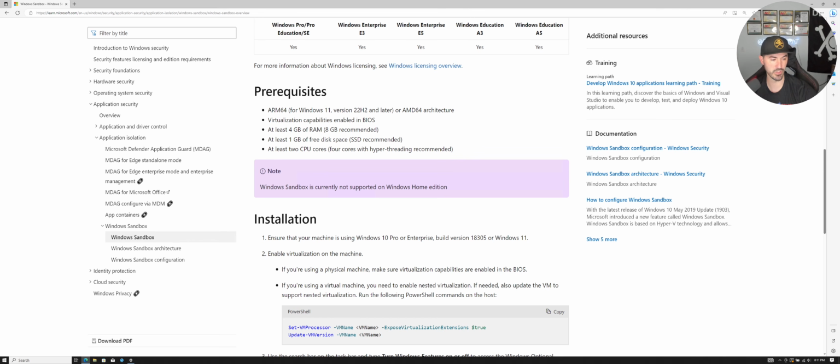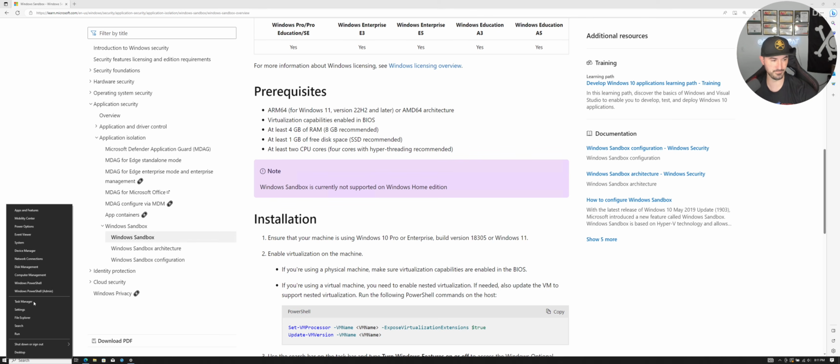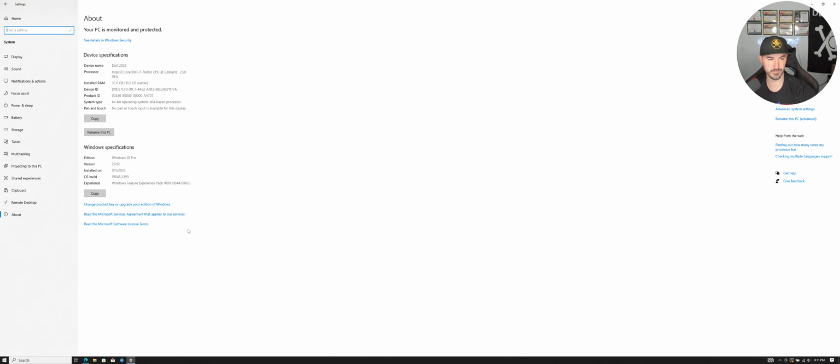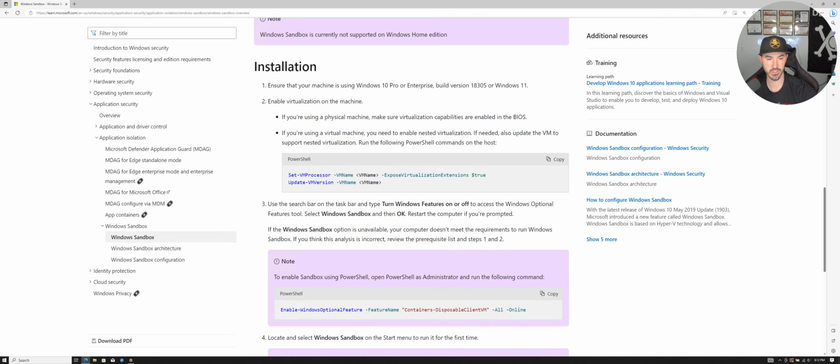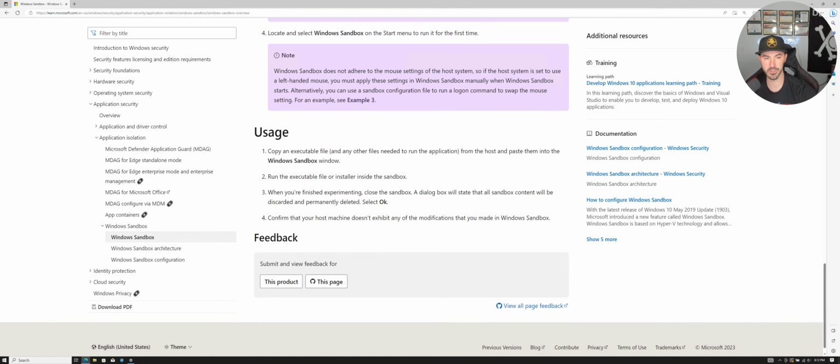I think I have 32 gigs in this laptop. You need at least 1 gig of free space, and an SSD is recommended. Again, I think every single machine today comes with an SSD, and you need at least 2 CPU cores, with 4 cores and hyper-threading recommended. So this is how you're going to install it, but we're going to do that together.